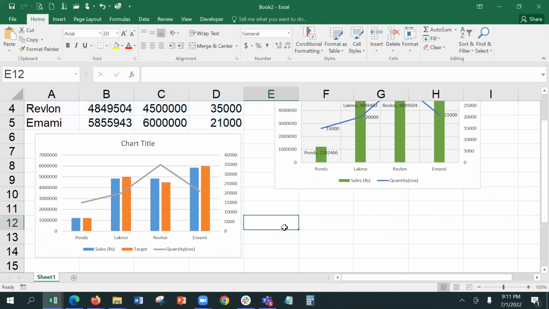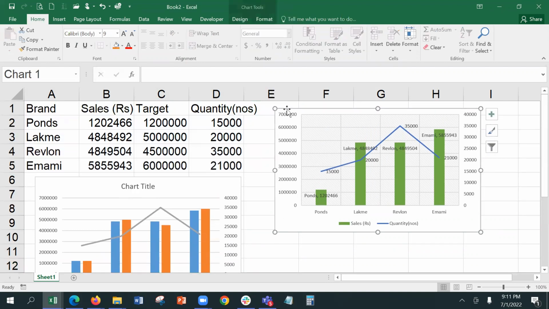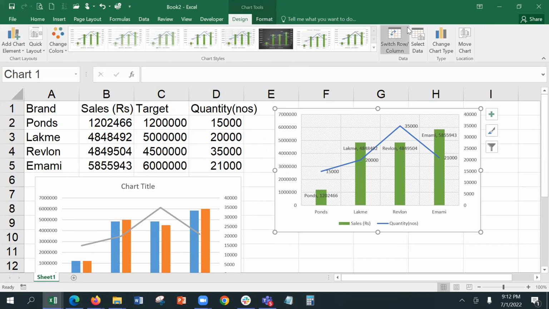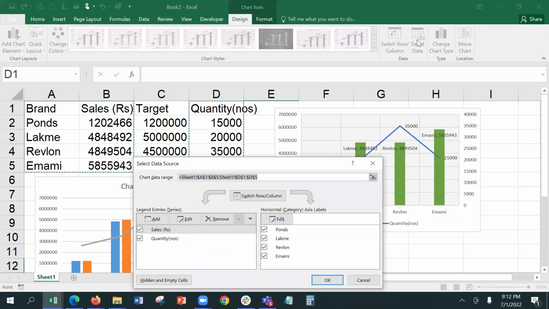But sometimes what happens, you are given a chart where there's a lot of changes, modifications, formatting that has been put in, and you don't want to recreate that thing. Then what you can do, you can go here and click on the chart, go to design. There is a select data option over there. Can you see this select data? Yes. Click on the select data. Yes. So select data shows you what is there.